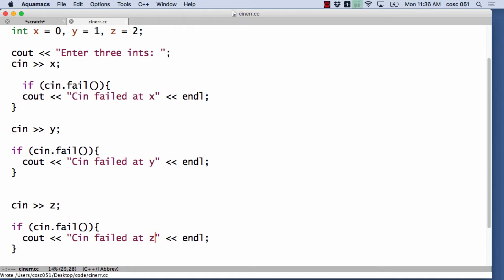Everybody with me now? So here's our algorithm. We declare three variables, x, y, and z. We give them some initial values. We see cin three ints, and we take some input. The first we take x. Then we say if cin failed at x, output, otherwise input y, cin failed at y, input z, cin failed at z. We're seeing if it failed somewhere along the way.